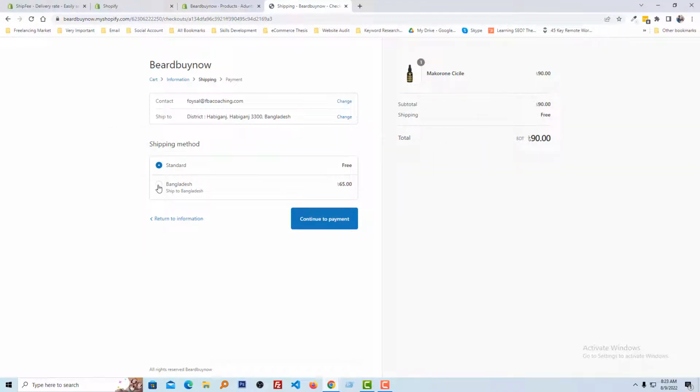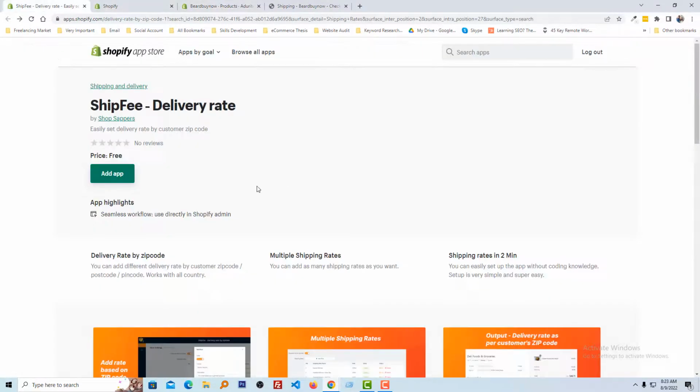So I hope you understand the full process, and this app worked very nicely. So I will recommend you try this app as this one is fully free.